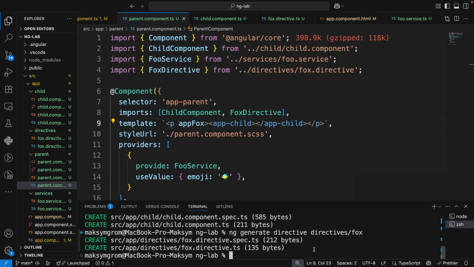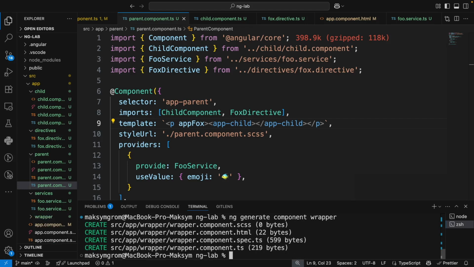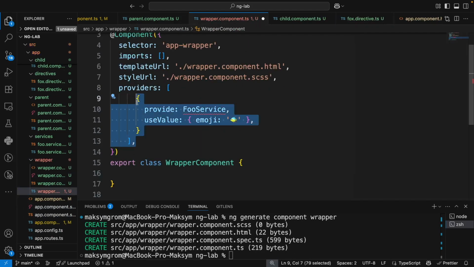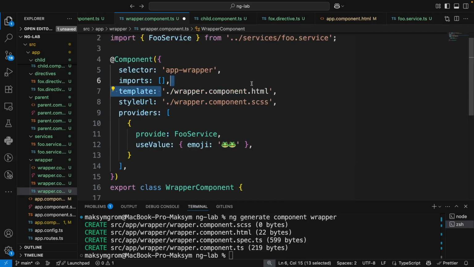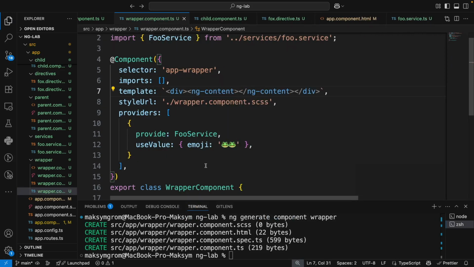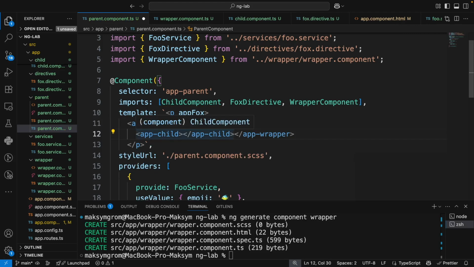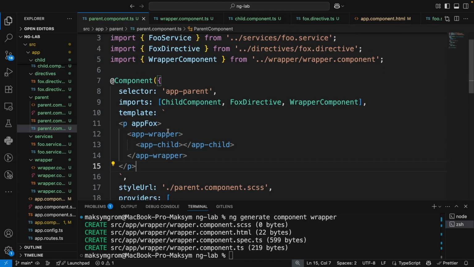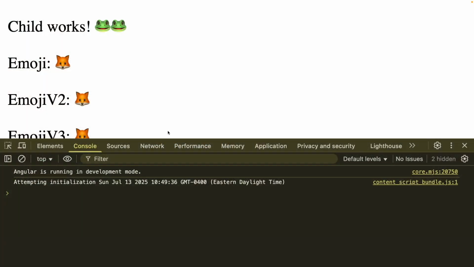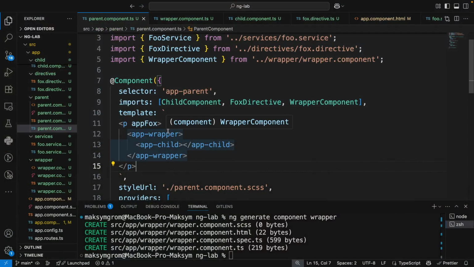Let me show you with wrapper component. Component has a provider with two frogs. View provider will not work because content not related to this view. I explained it in previous video. Let's wrap the child component in a parent component. And let's verify. I see double frogs on the screen. This makes Angular incredibly flexible.